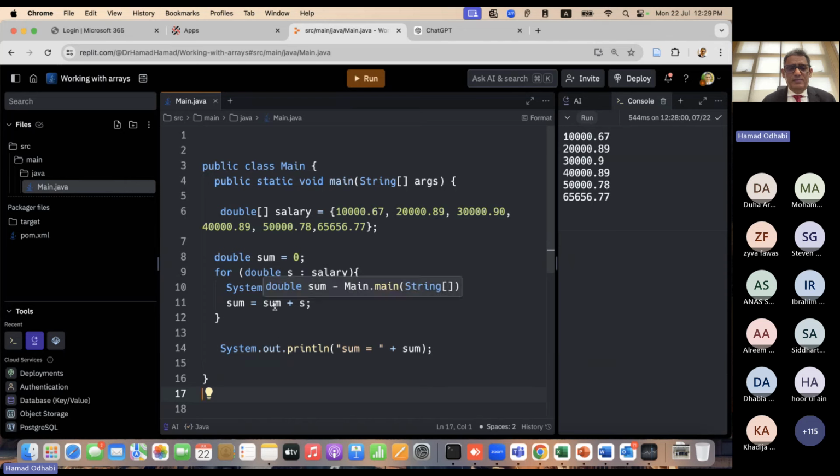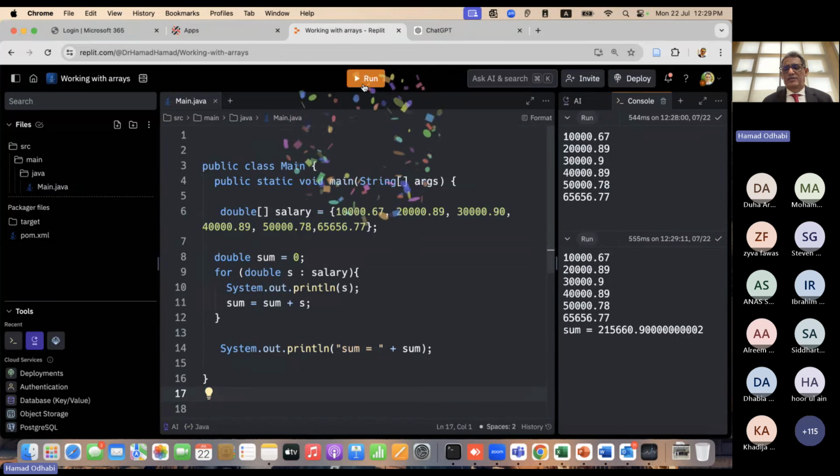So the sum increments by that value. And then we finish the loop, we print the sum. So now this will do that. So we have the data and we have the sum of the data, which is displayed here. And there's something called a round. We can round it later. Let's not do that now.